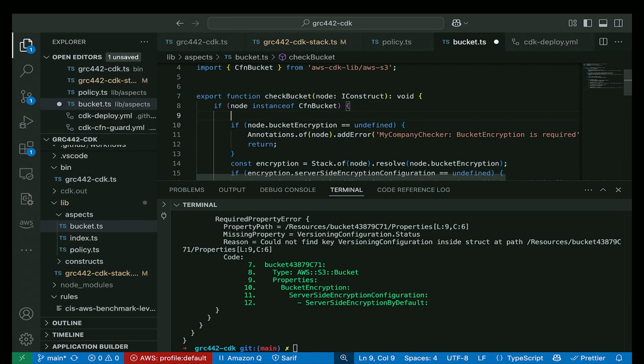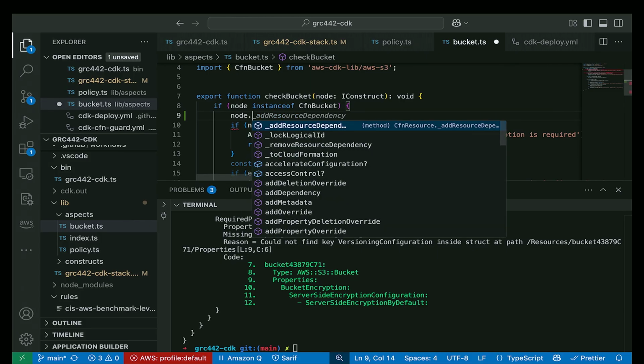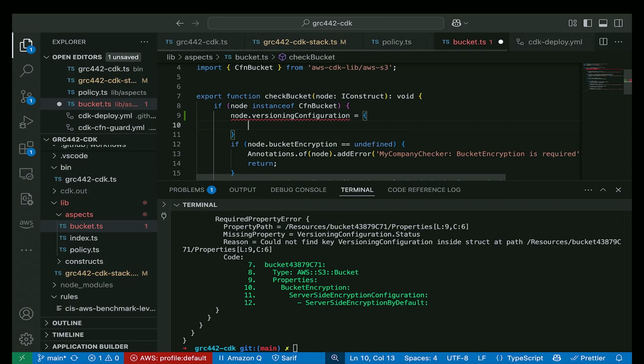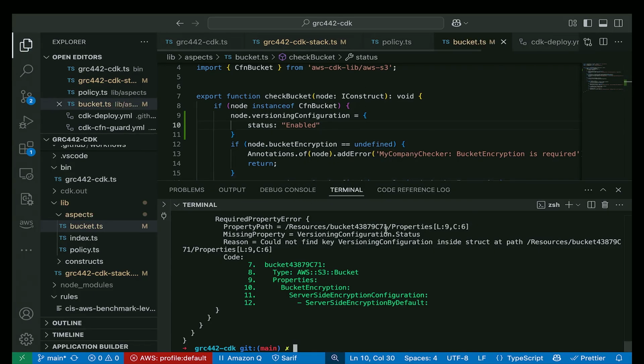And so what we're going to do in this case is just set it on the aspect and correct the error here. So we're going to go node, versioning configuration, and I'm just going to do this like this. Status equals enabled, and we're going to save that. We're going to run this.